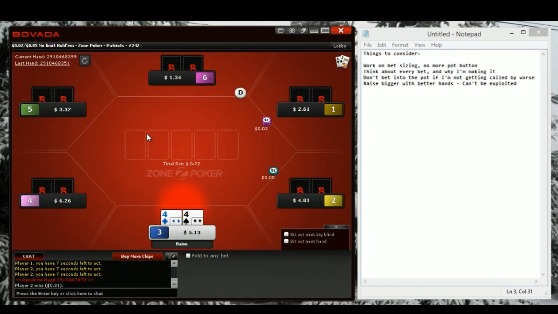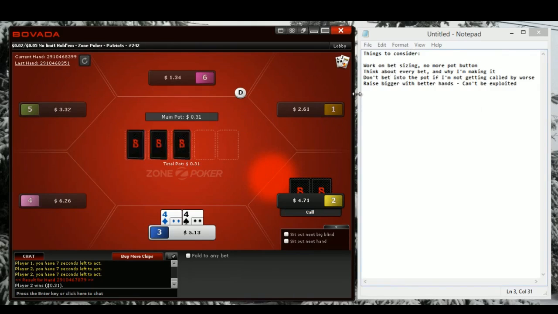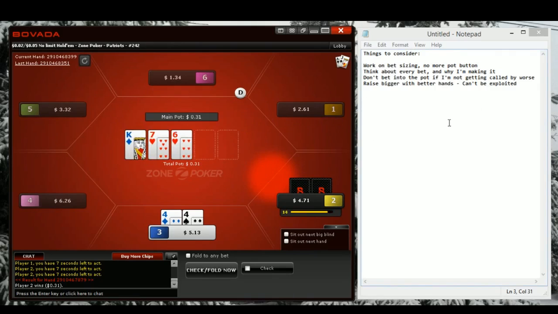Fours, pretty decent hand if you're a pre-flop aggressor. So we open with it. I think that's a fine open. We get a call. King 7-6, call from the big blind. It's draw heavy. Our hand might be good enough. Let's see what villain does first.